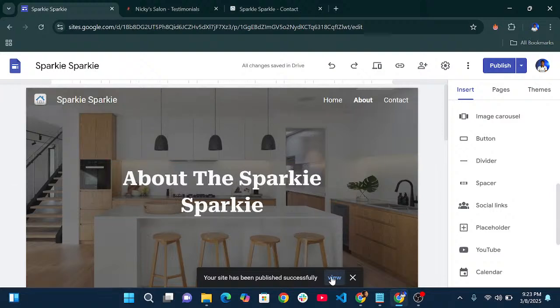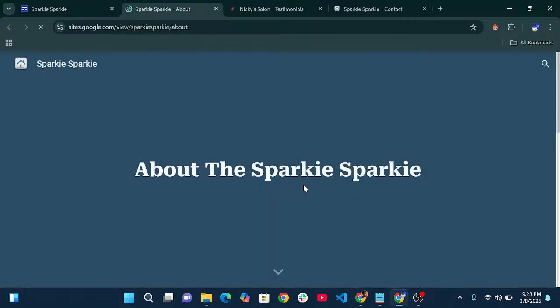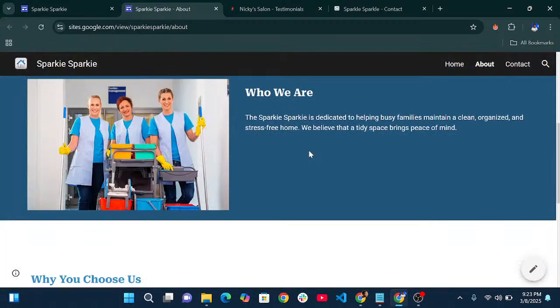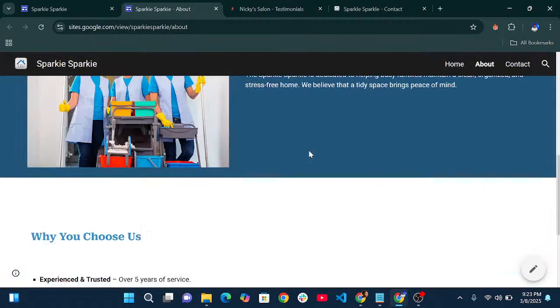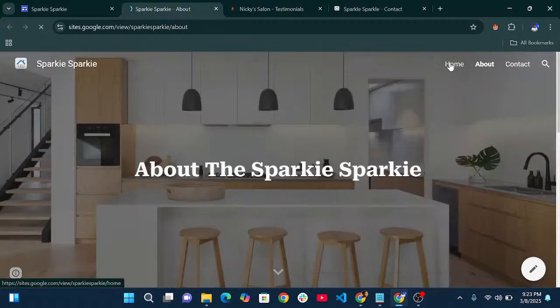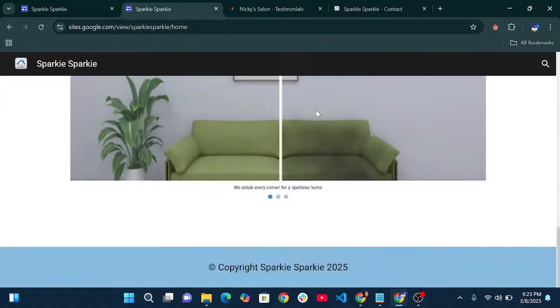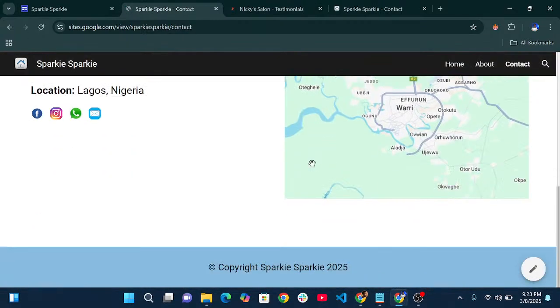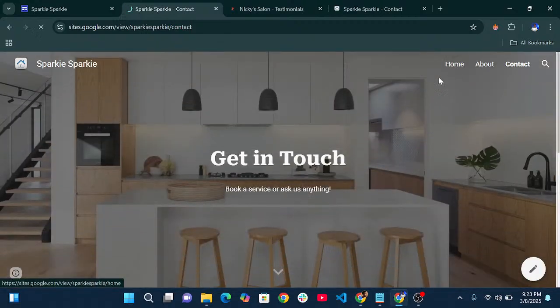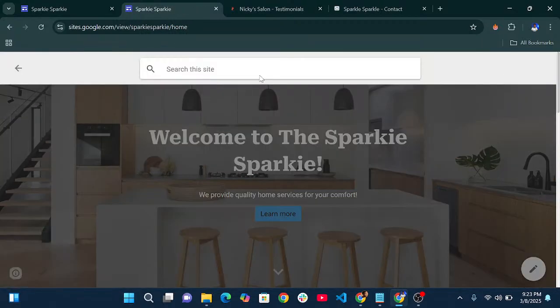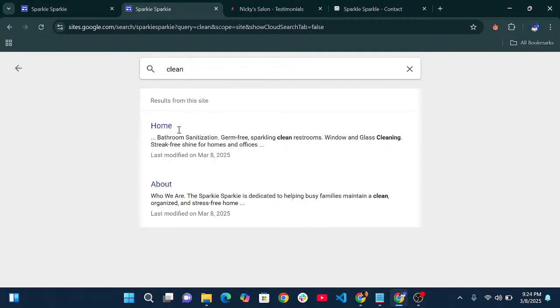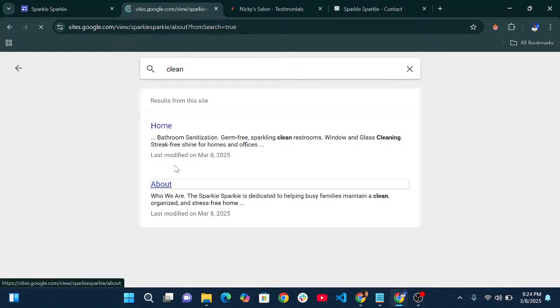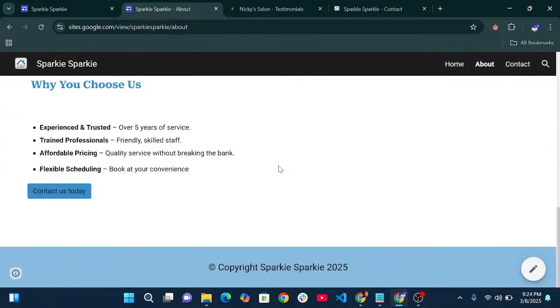So after publishing it, let's view it. And wow, this is what we have. So let's go to the home page. Let's go to contact page, and we can search for content on this website. Let's say clean, for example. It's going to show us any of the pages that have the word clean. If we check the about page, it's just going to take us there. So this is really cool.